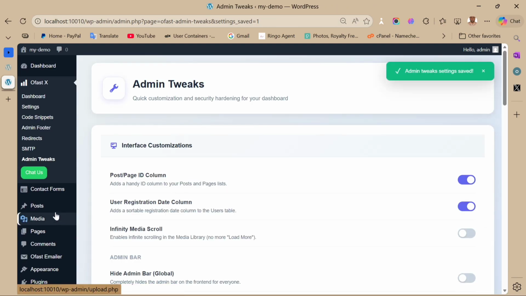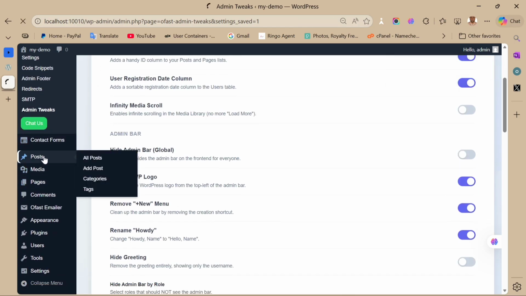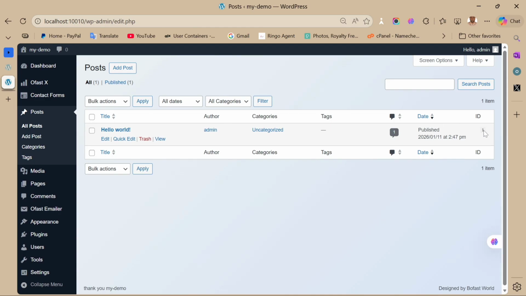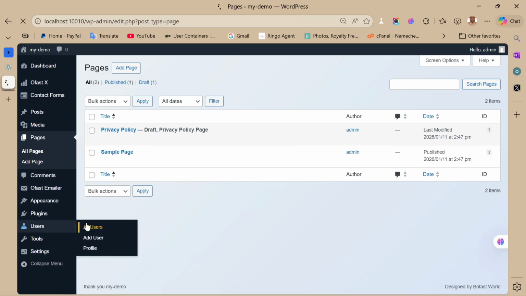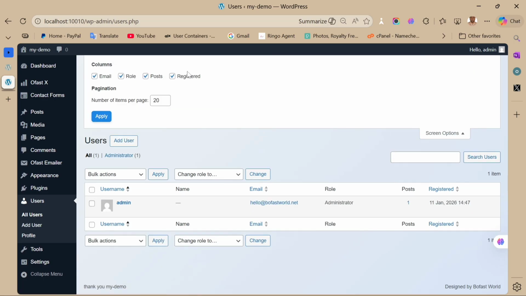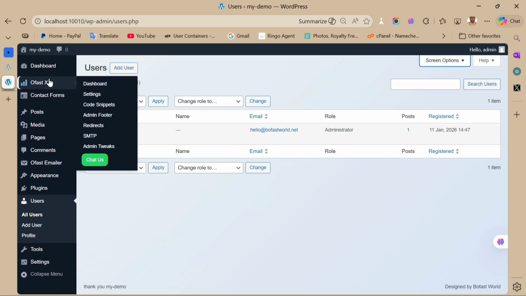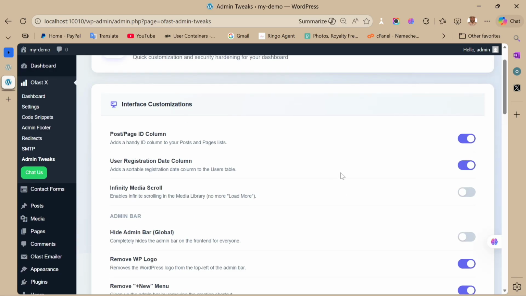So once we click on save changes, let us come to posts. We are going to see that we have a post ID. This is it. Now if we come to pages, we are going to see the same ID. Now let us come to all users, and we are going to see registration. If we come to screen options, we are going to see registered. So that is that.